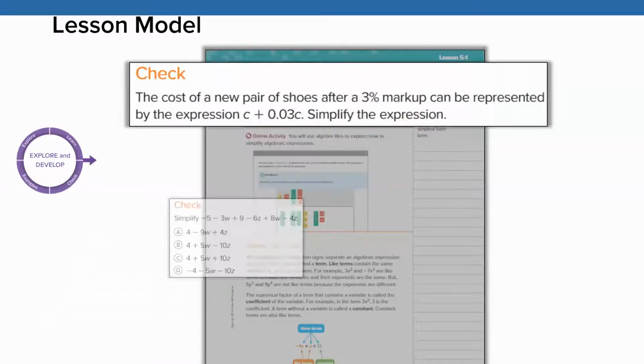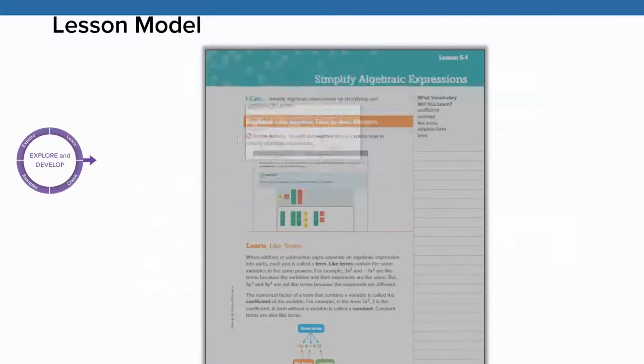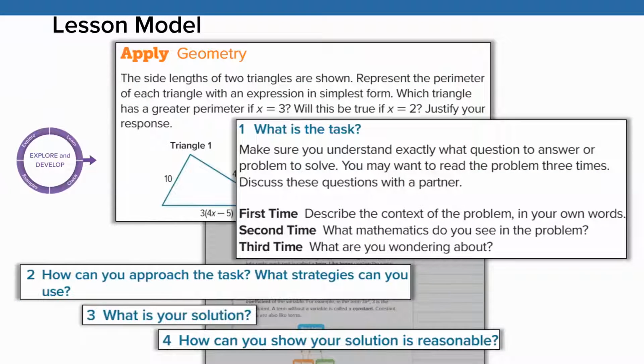From here, we move into the Check. And as I mentioned earlier, in middle school, after every single example, there is a check. For high school, it's after every 2, 3, sometimes 4 examples that you will see a check. And then in middle school, there is an apply problem at the end of every one, and it uses the mathematical language routine of the 3 reads for every single one of those. But in high school, the apply problems will be sprinkled throughout.